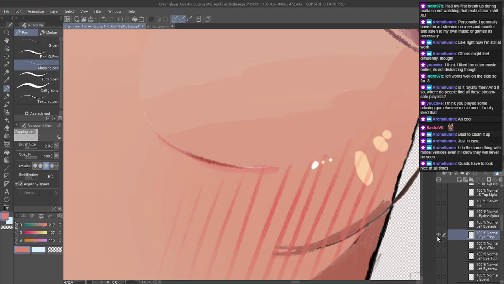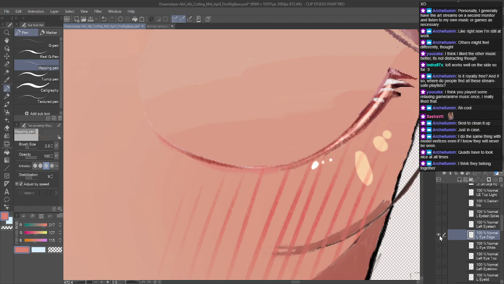Now the other question is, you see how the rest of that curves around the bottom of her eye? Do you think that those belong together? Or do you think that can remain mostly static? Alternatively, it could be its own layer. Like that whole section.